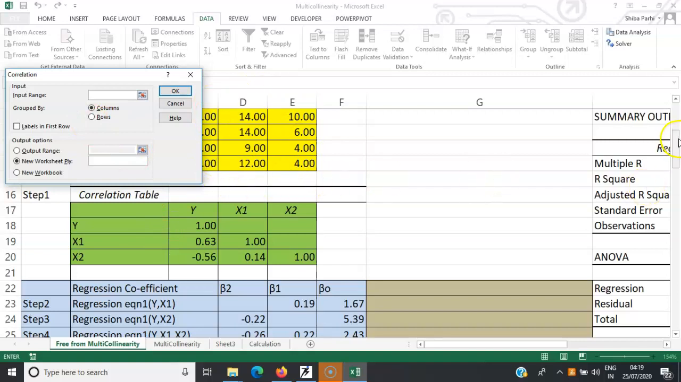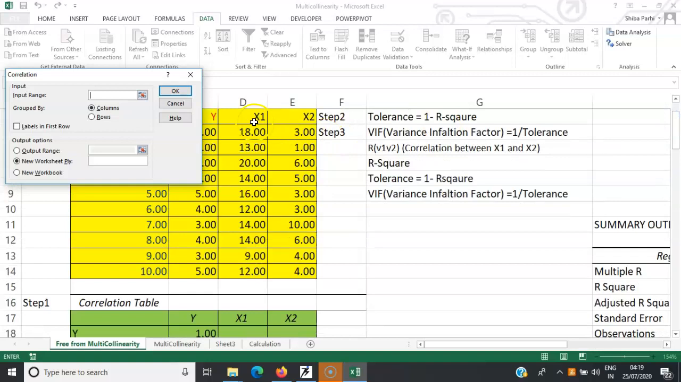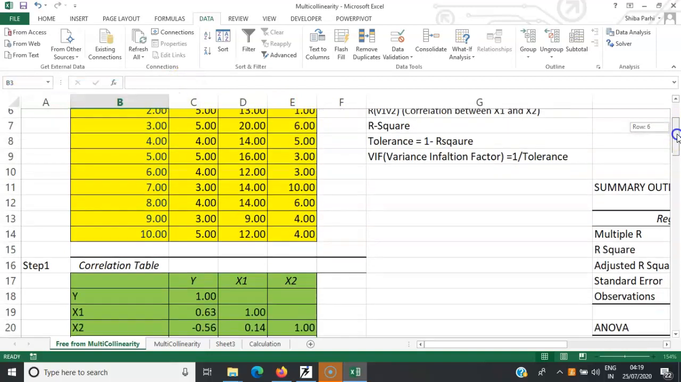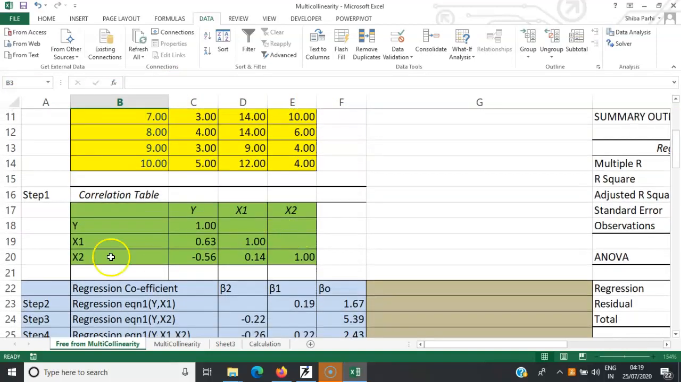Once you select the entire data set and click on the OK button, put the label if you are including the names, and put the output range wherever you want. Then click OK, and it will show you the correlation output. Now in this correlation output, we find the correlation between the independent variables is lower than the correlation of the independent variables with the dependent variable.